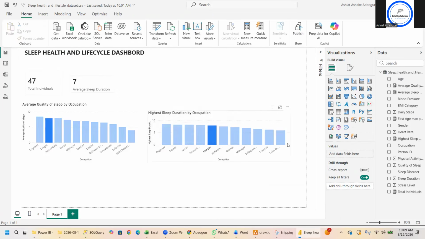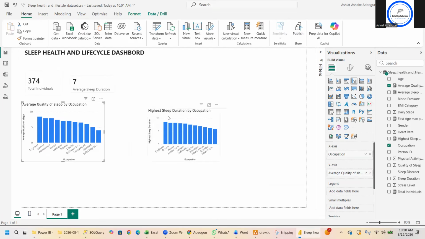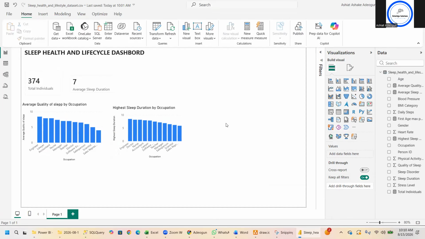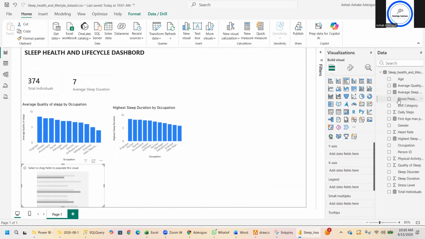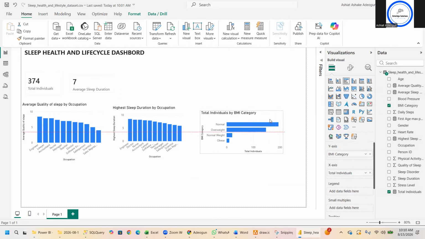Because I want this dashboard to contain everything for the 10 questions, use this one by BMI category. So this is question 5. How many individuals fall into each? Yeah, I want to answer all the questions. We have 7 minutes left.